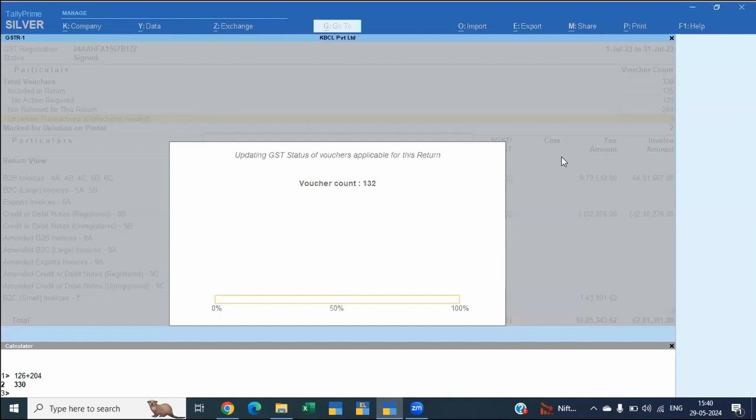Okay. The next question is how to stop change of entries after filing GST return. Yeah, if the status is signed, you will be able to stop the changes. You will not be able to stop the changes, but those changes will not affect your return.